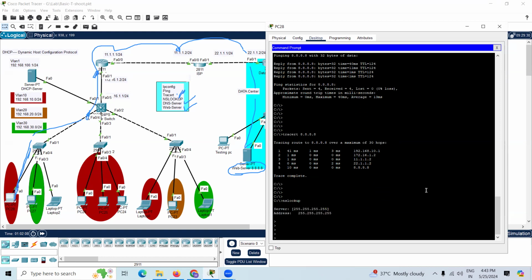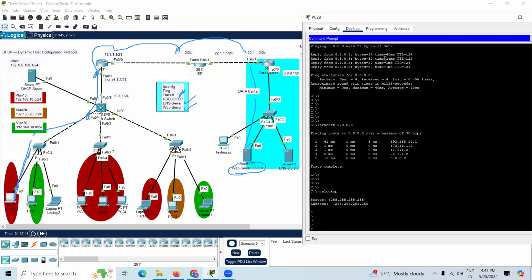NS lookup server IP address. See, in NS lookup, we are getting a broadcast IP address. So some issue is going on here, because we are not able to verify our DNS server. That is the reason it is broadcasting the information.